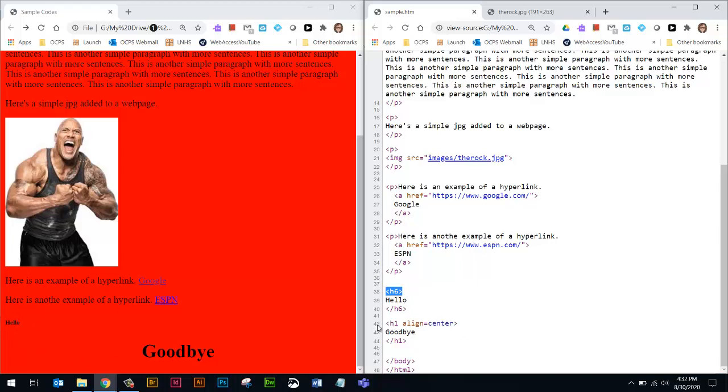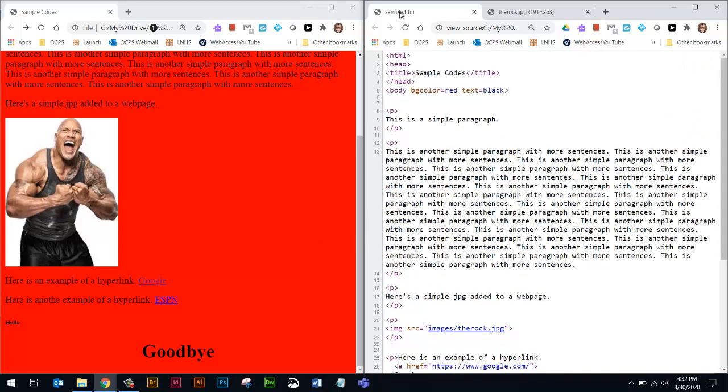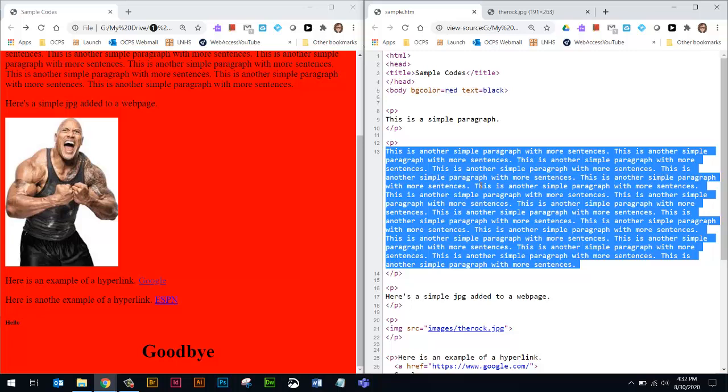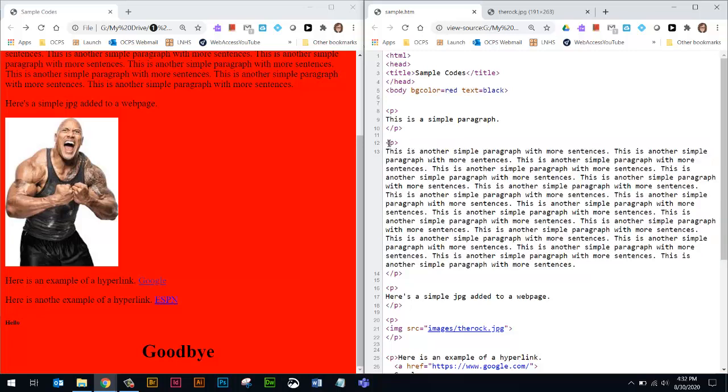And then we have an H1 that says goodbye. So H1 is the largest heading size. And I've also added in an align equals center code that pushed it over to the middle of the page. So those are just sort of the basics of how HTML works. It's a series of codes that the browser processes and decides what do I put where, and the text is just text. Once the browser reads the paragraph tag, it knows to start it in a new paragraph.